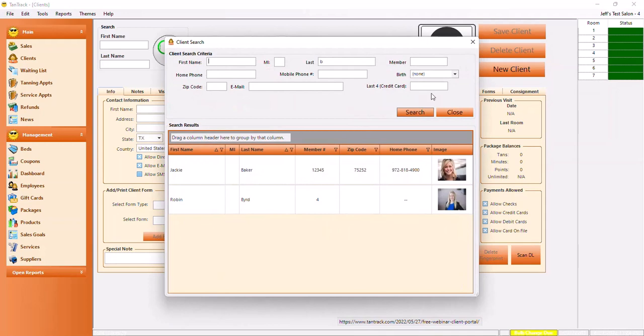You've got a lot more fields. You can even search by the last four of a credit card number if you're trying to track down something. So in this case, I'm going to choose this customer here, Robin Bird. You just simply double click on that row.